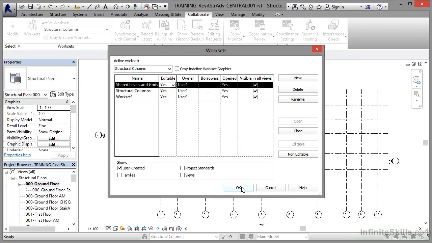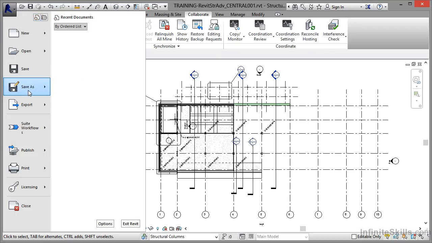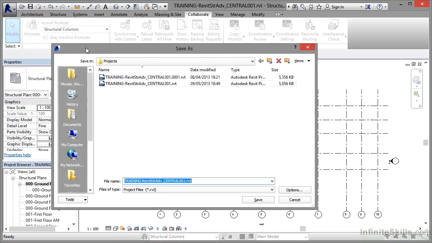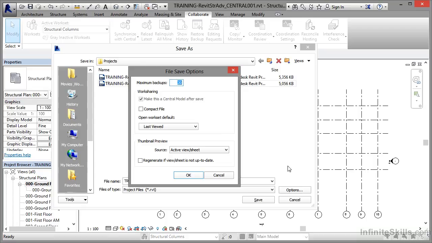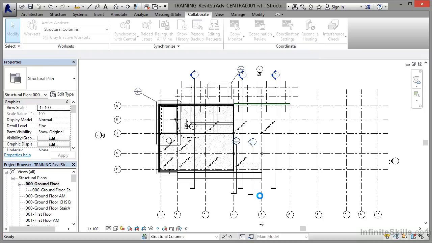So once you've got that all set up, if I now go back here to Save As, and go to Project, and now select my options here, you'll notice it's making it a central model after the save. And that's grayed out. I can't change that tick. It knows because I've enabled work sharing and work sets, it's going to be the central model. So I click on OK. I make sure that I save it with the appropriate file name, click on Save. That is now my central model for my work set related projects.